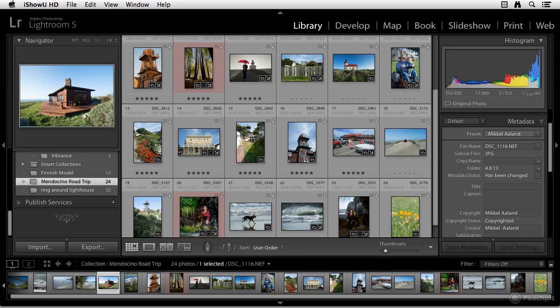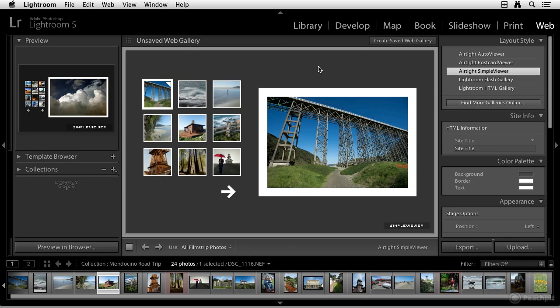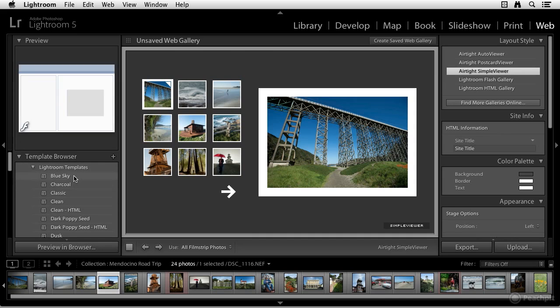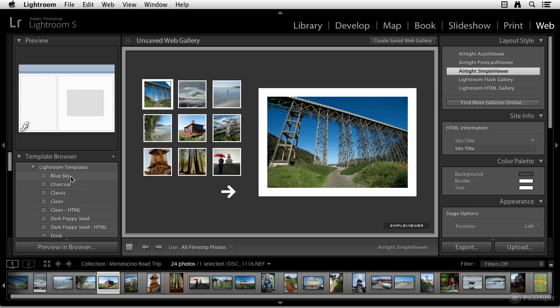Once I'm ready, I have my images all processed, they've been edited, they're ready to be shared. I select Web from the module picker, and you can see the web module has already started to generate a preview of my web gallery. I'm going to show you how you can pick a template from over here on the left first, and templates are definitely the way to go when it comes to the web module, and there are so many different templates to choose from.